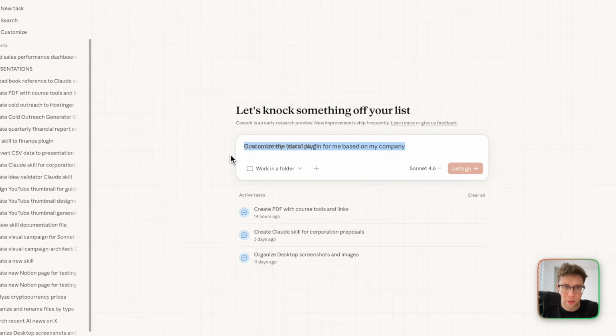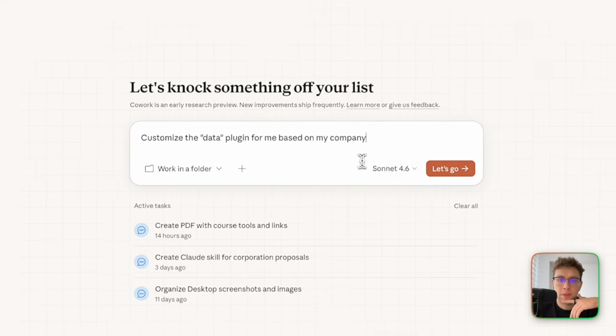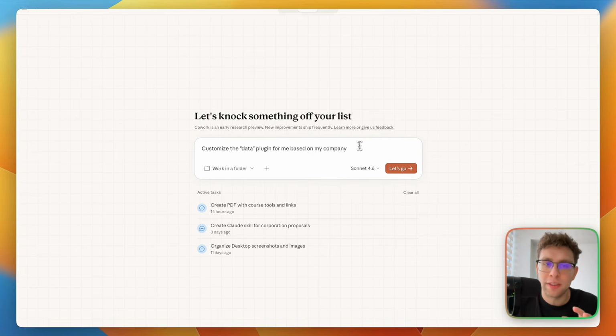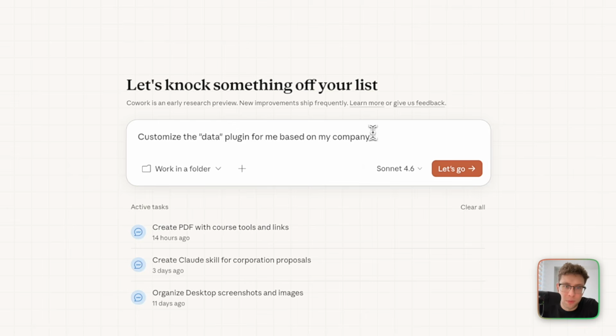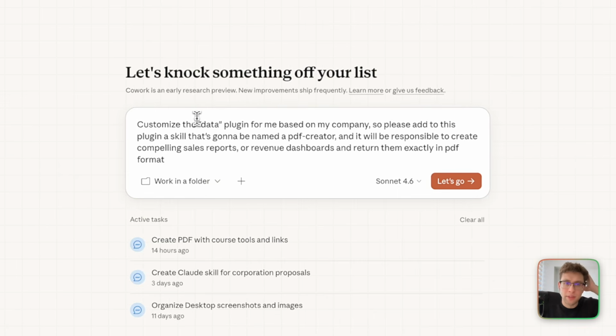I see no one is talking about it. So let's maybe do it this way. Okay, customize the data plugin for me based on my company. Within the chat, you can, for example, say, I would like to add a command named X, or I would like to add a skill. So I've got the prompt: customize the data plugin for me based on my company. Please add to this plugin a skill that's going to be named PDF creator, and it will be responsible for creating compelling sales reports or revenue dashboards and returning them exactly in PDF format.